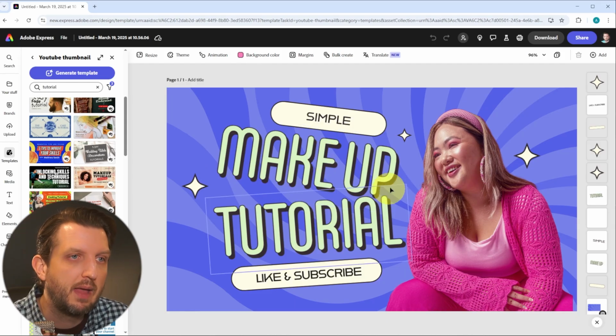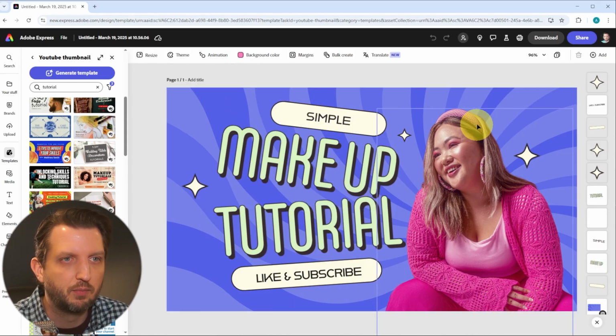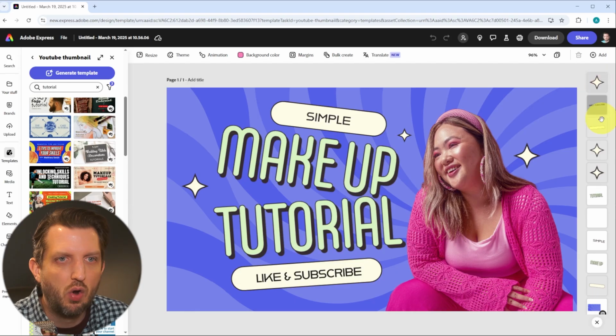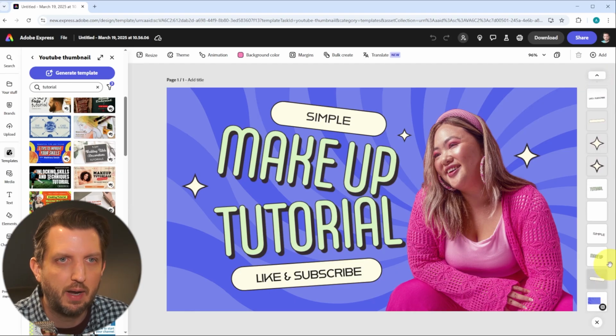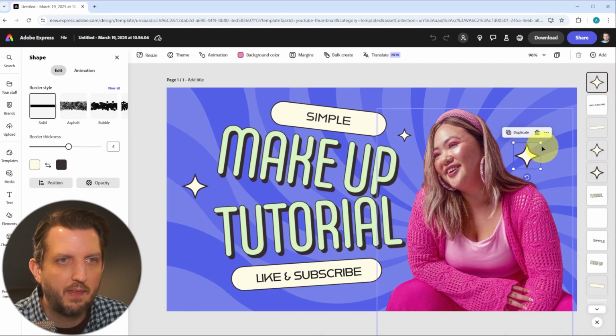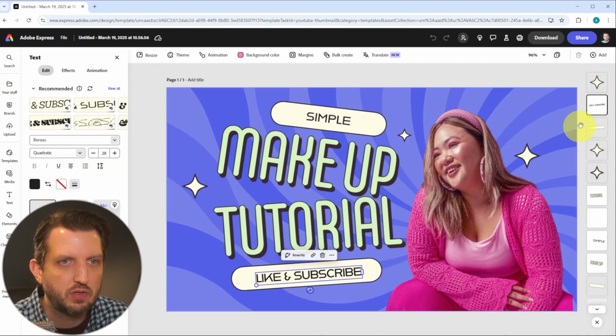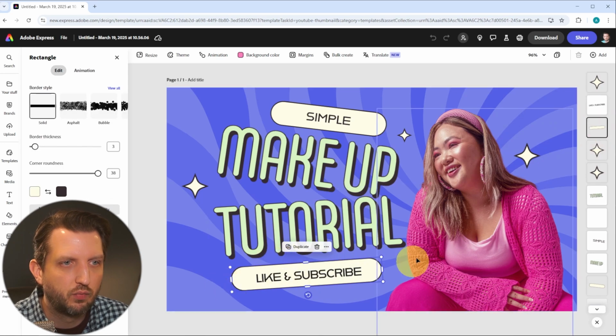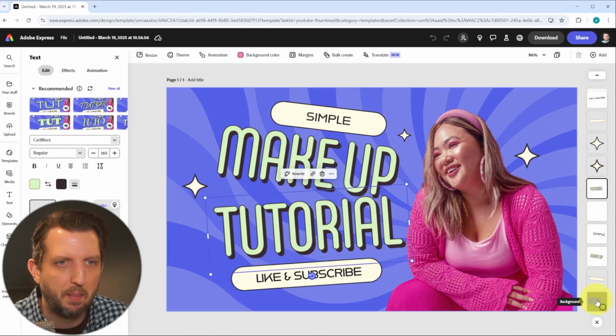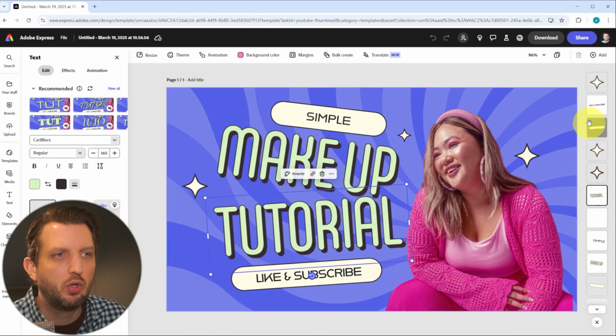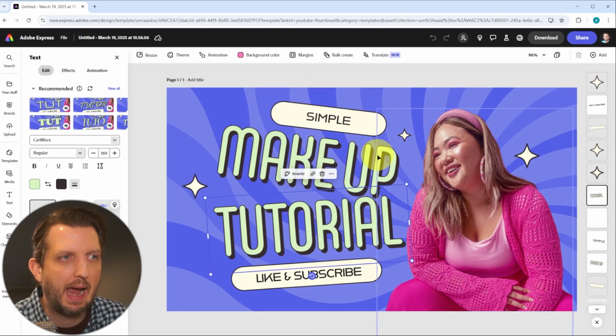Okay. And this is a nice basic setup. So all the elements are over here on the side panel, right? So you can see that, like the star, you click on that, it highlights that star. You have the like and subscribe, which is down there. You have the frame that's around it. And then, of course, the background. So you can go through and edit this however you want.